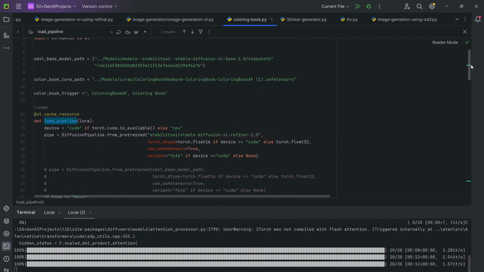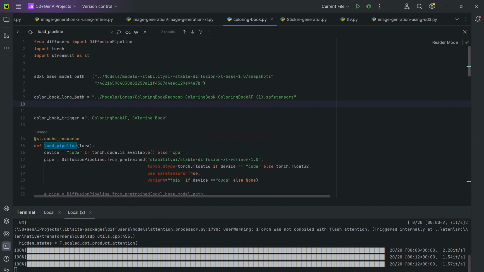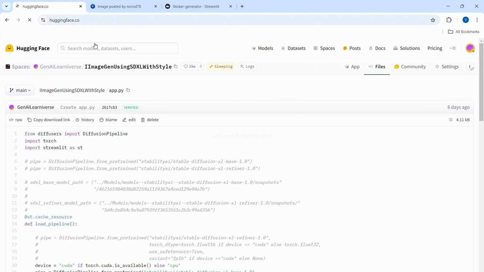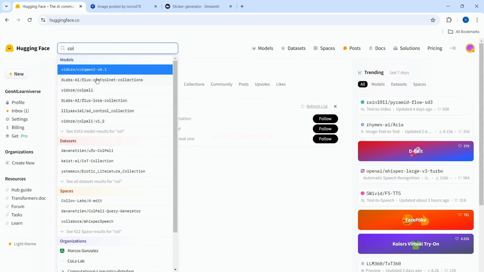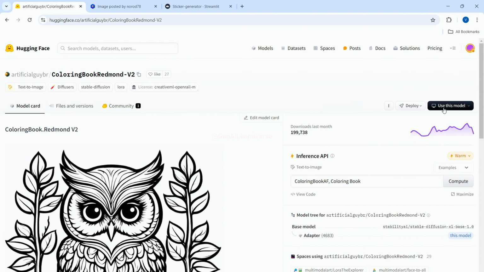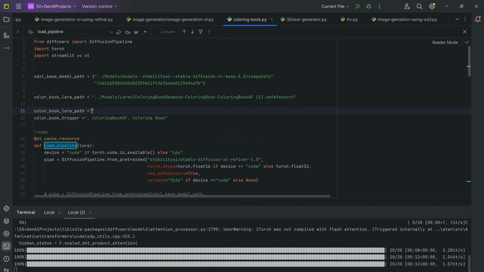The last thing, the path change that we'll have to do is, this is the hard-coded path, so I will have to change it with the path that will work on Hugging Face. So I'll just set coloring path equal to, let me go to Hugging Face, and then I will go to coloring book, and then I'll use this model diffusers, and this is the path that I need to use. Okay, so I'll go over here and change it to this. Okay, and I'll comment this line.